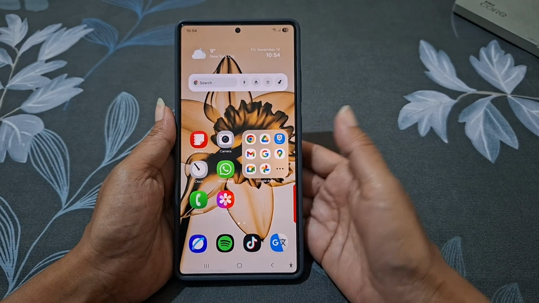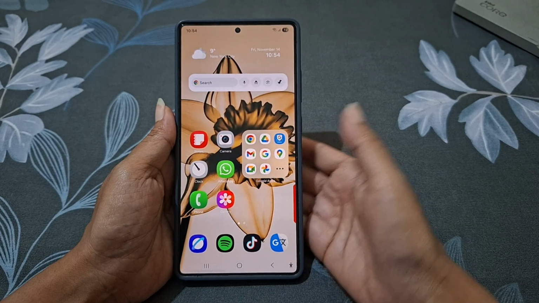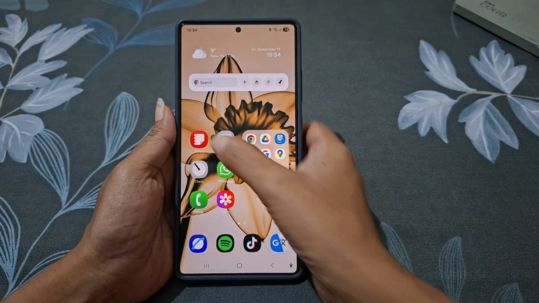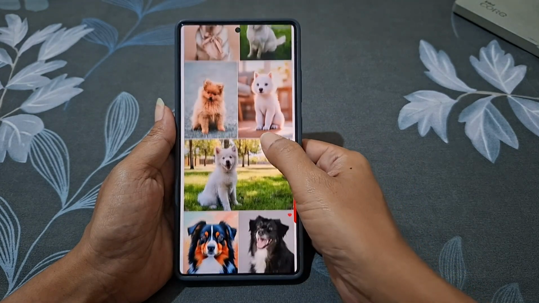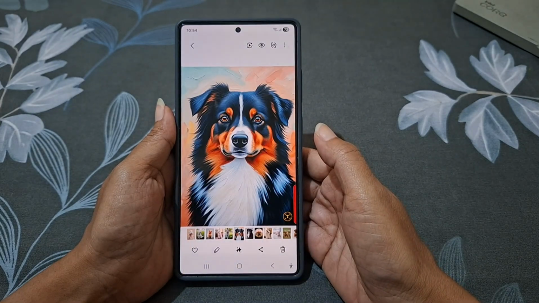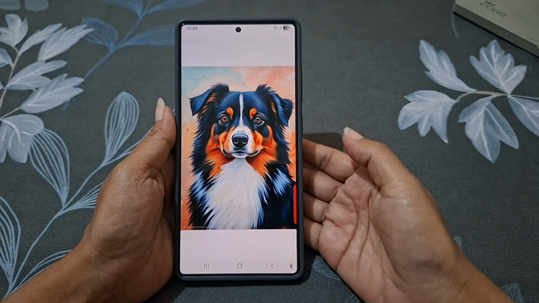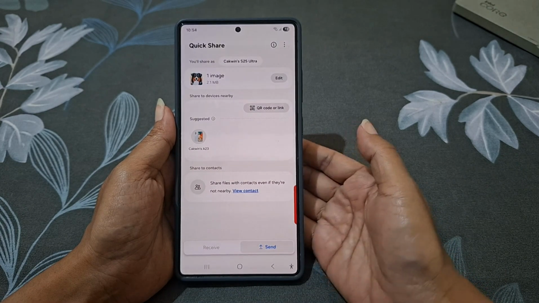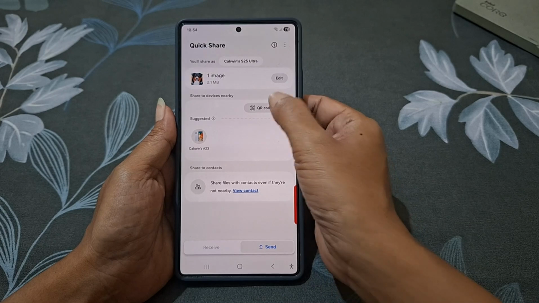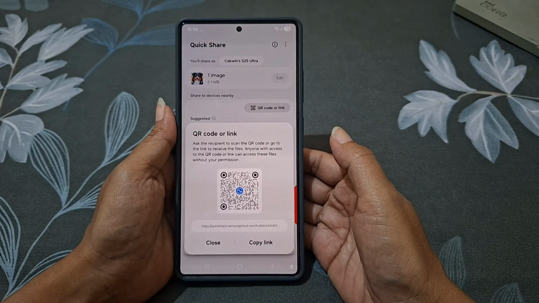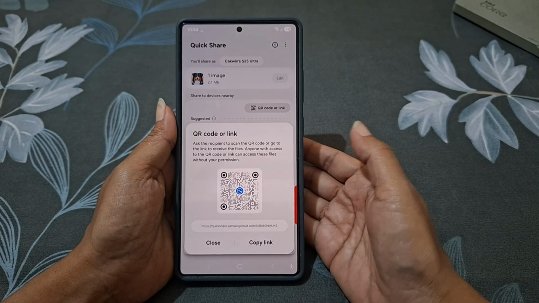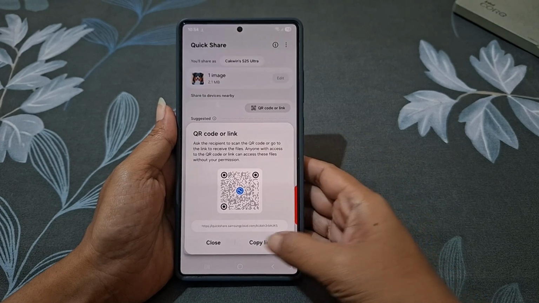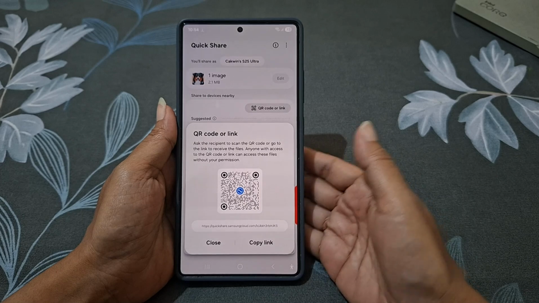As the example, we want to send a photo in the Gallery app. To do so, open a photo in the Gallery app, tap the share icon, then choose Quick Share, tap the QR code or link button. Your phone will instantly create a shareable link for that photo, then tap Copy link to copy the link to your clipboard.